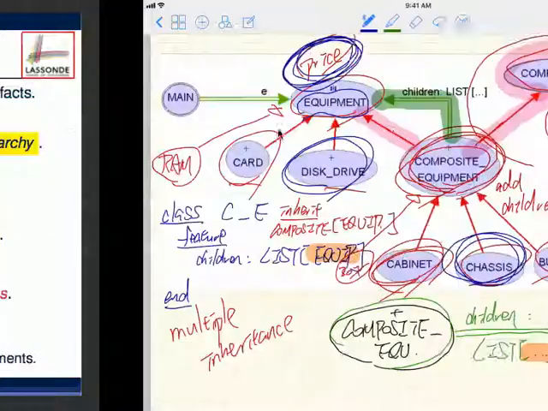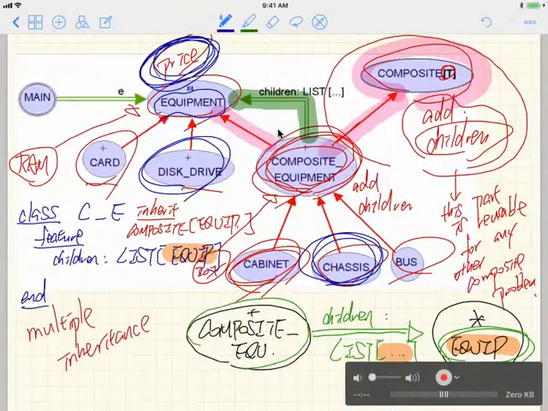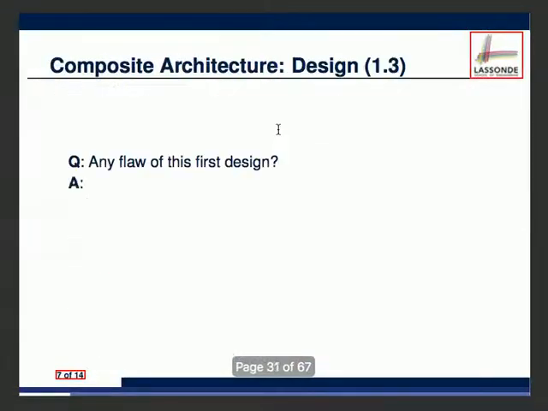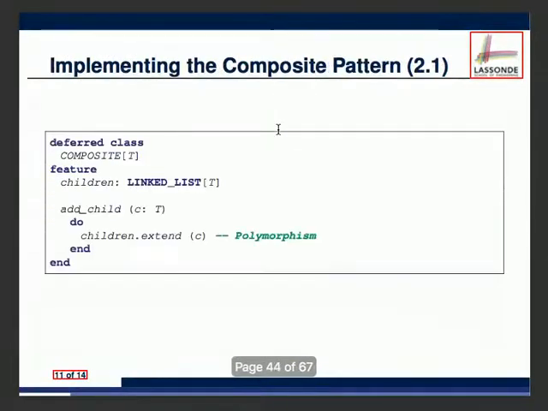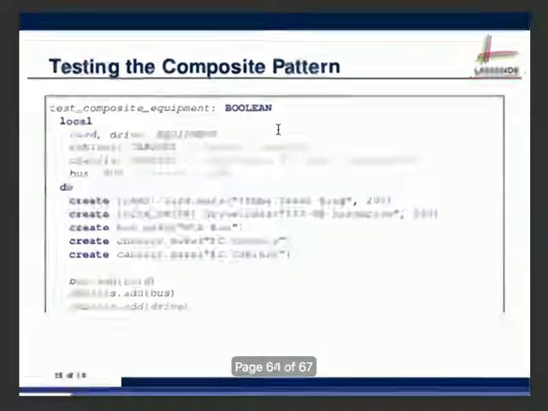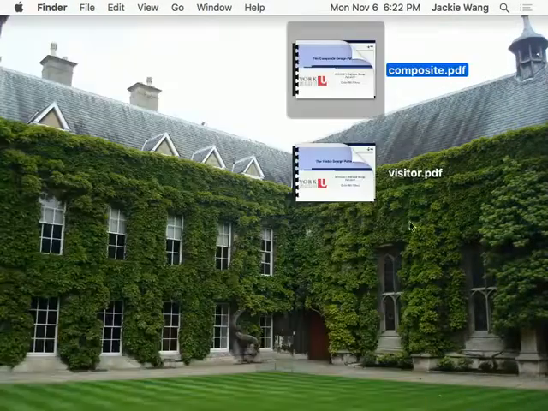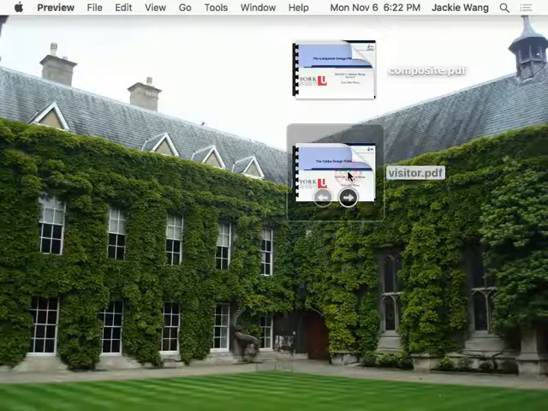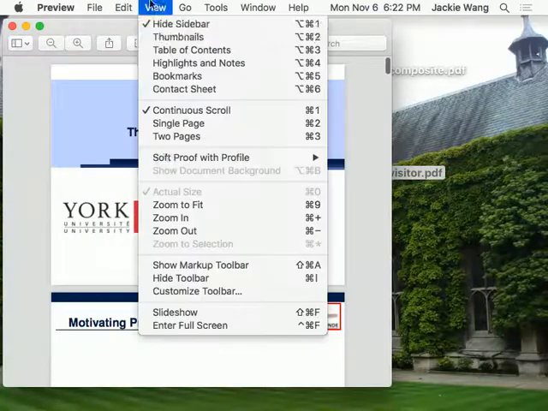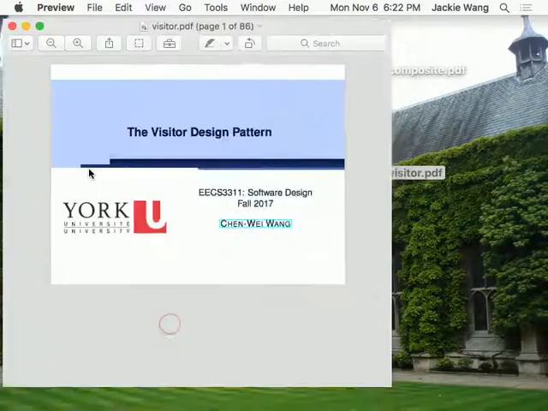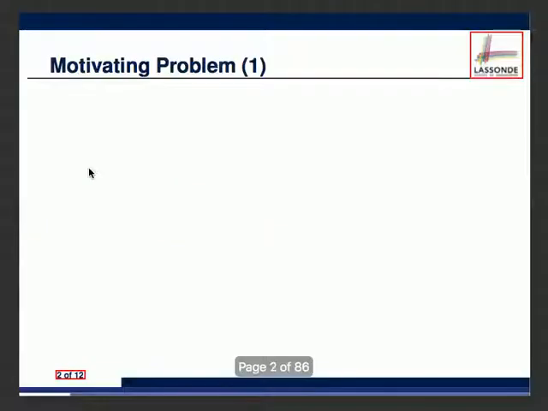Okay, if no questions, I will simply just go on to visitor. Let me just make sure no slides left. Okay, we're done with composite. Let's now go to visitor. Let me just give you one small exercise right away, okay?